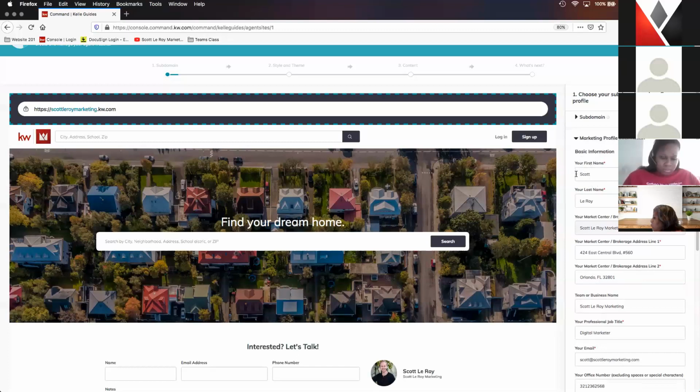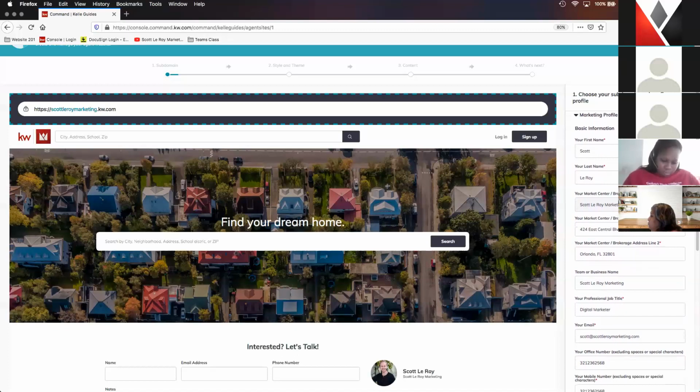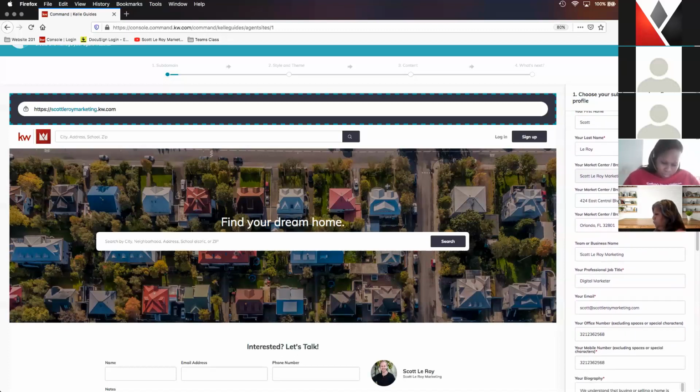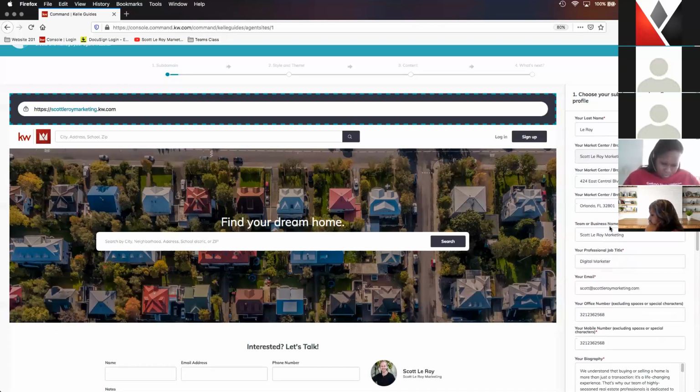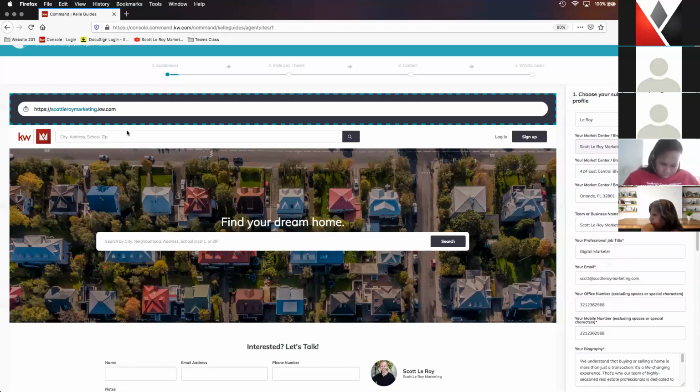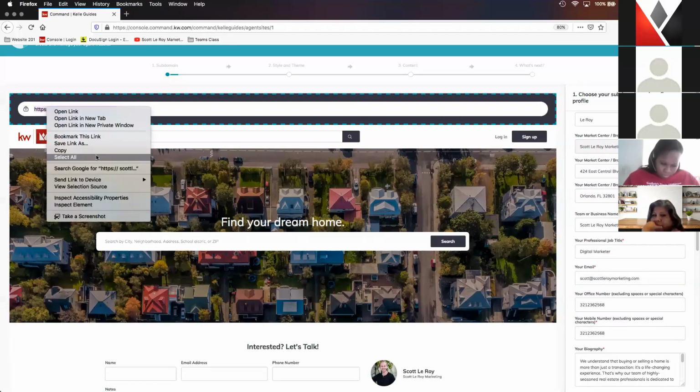So the first thing you guys are going to see is your first name and your last name. We have our brokerage name right underneath that, which we have Scott Leroy Marketing. You guys should have whatever your DBA for your brokerage is. We have our brokerage address, and then our team or business name. And I'll show you guys exactly where that shows up right now.